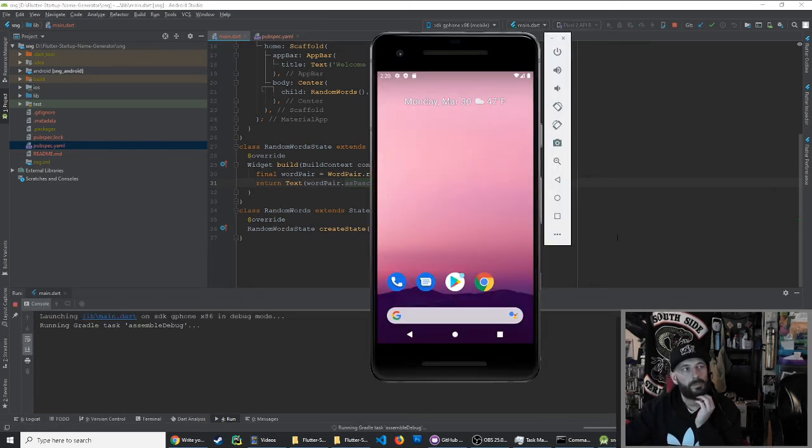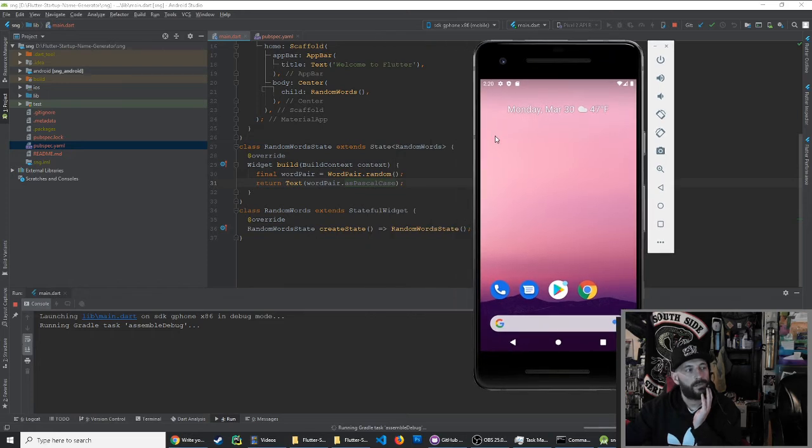Why don't I start this up, and I can leave this running for our hot reload when we change it. This might take a second to start up, though.